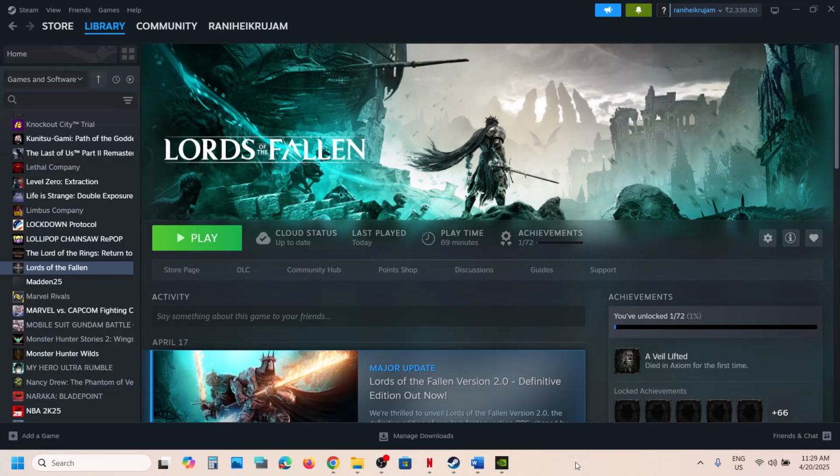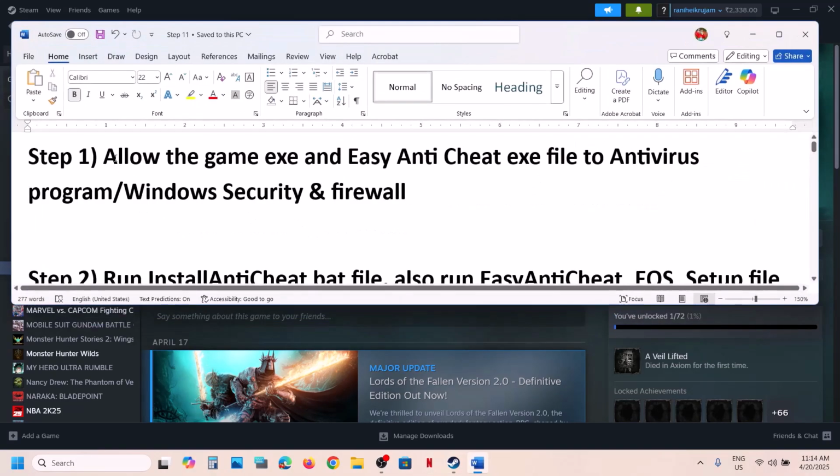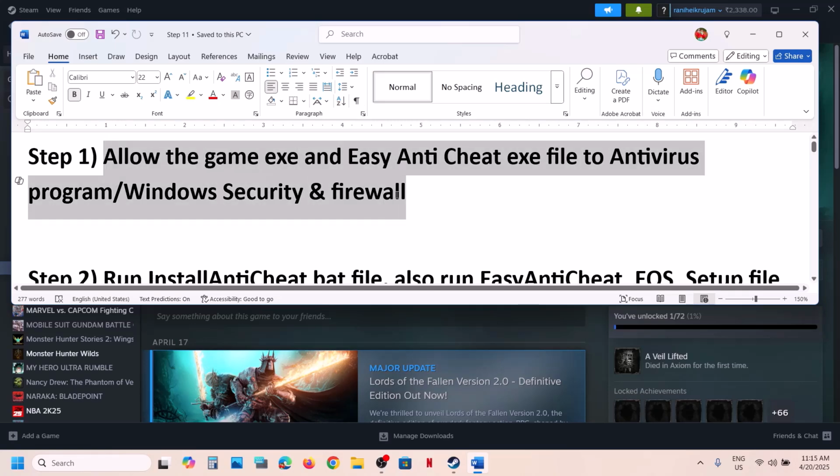Today in this video I'm going to show you how to fix the black screen issue with the game on your Windows computer. Now the first step is to allow the game exe file to your antivirus program. So if you have any third-party antivirus like Avast, Norton, Bitdefender, McAfee, whichever antivirus program you have, allow the game exe file to your antivirus program.